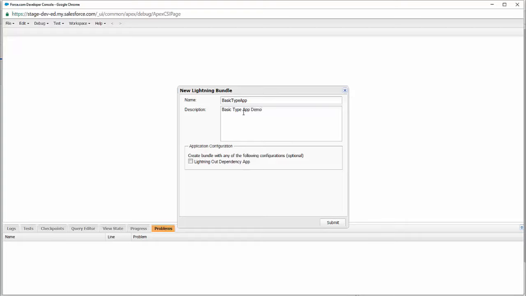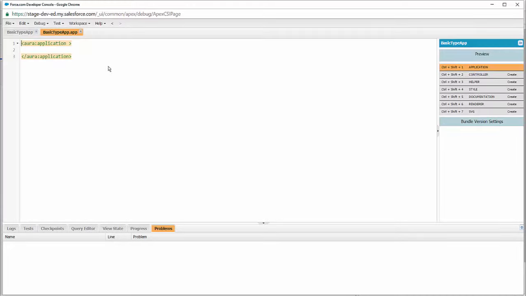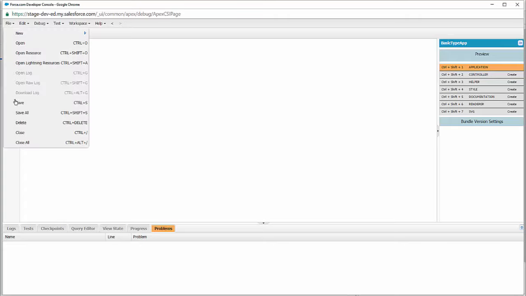Basic Type App Demo. All right, great. Cool. You'll notice that immediately, just upon creation, it's created a tag for us. This is one of our tags that I had talked about earlier. This is the Aura Applications tag. Now, for now, I'm just going to go up to File and save this.